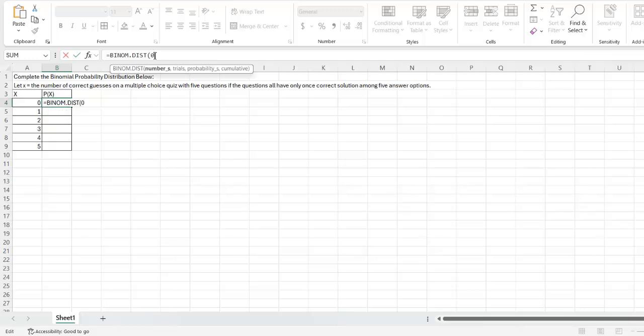We want 0 successes. So this is the number of successes they want you to put in there. So number underscore s, the s is for successes. Okay, so number of successes, comma, the trials. So this is how many trials you have, or how many guesses in this context we're going to take. That would be 5. And then we're going to put another comma. We're going to enter the probability of success.